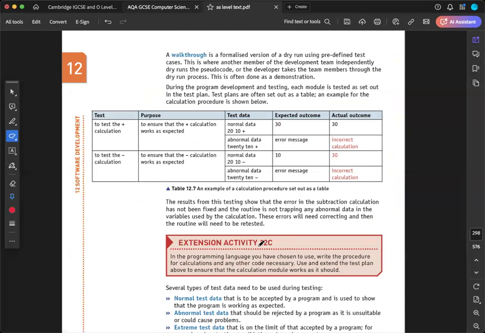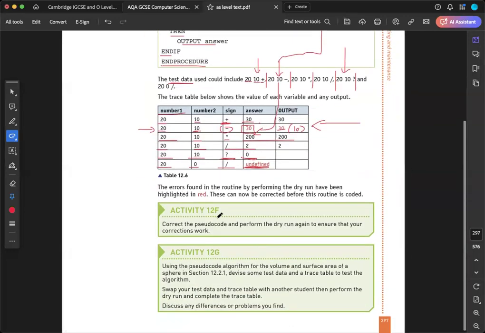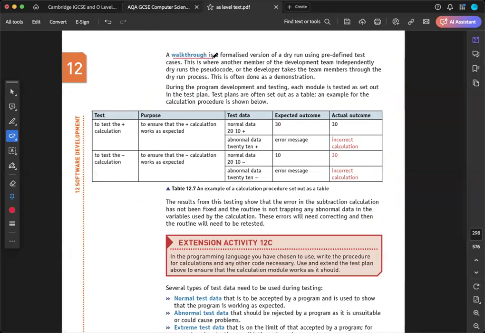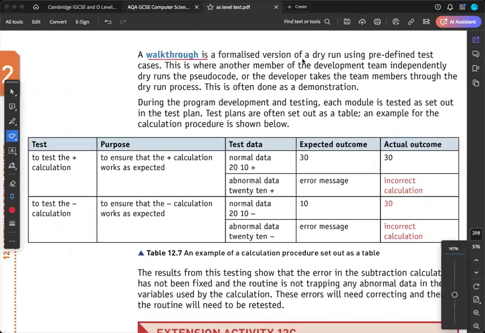Okay, now we have a topic: walkthrough. A walkthrough is a formalized version of a dry run using predefined test cases. Walkthrough means that you're going to dry run any algorithm, any program, and there are predefined test cases, like the testing scenarios already stored in the program. This is where another member of the development team independently dry runs the pseudocode.